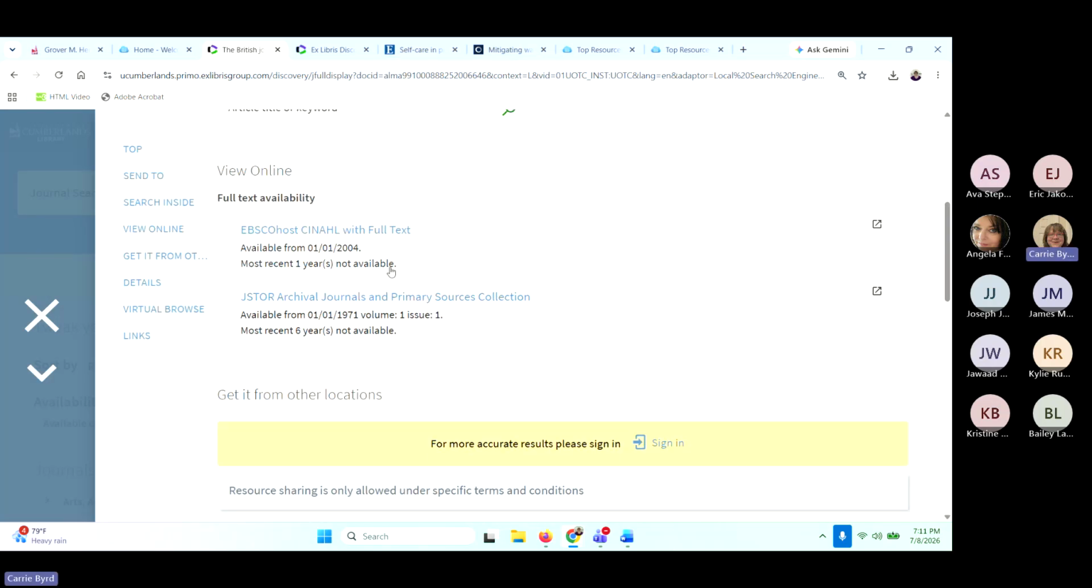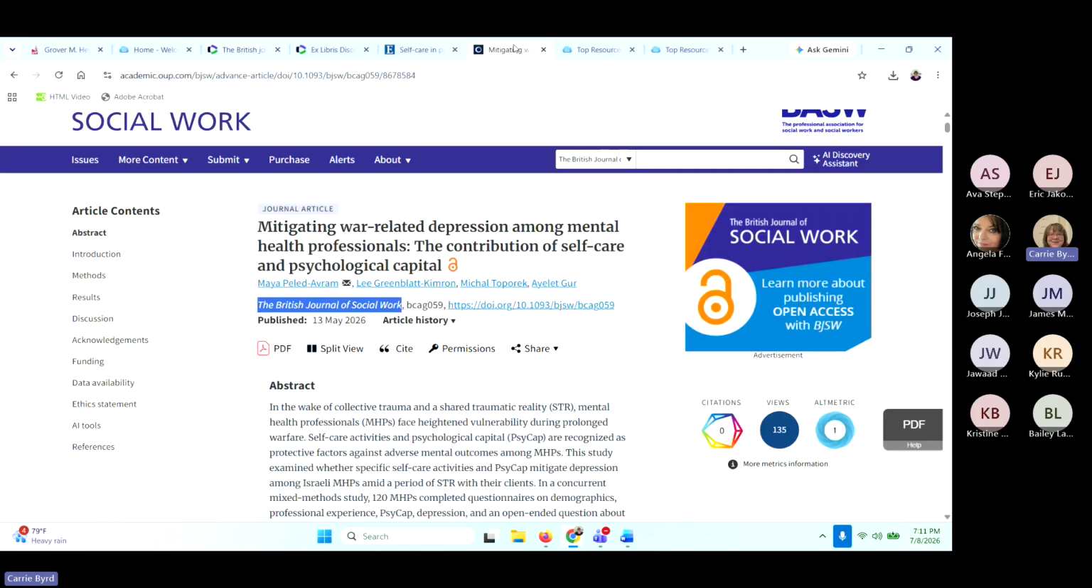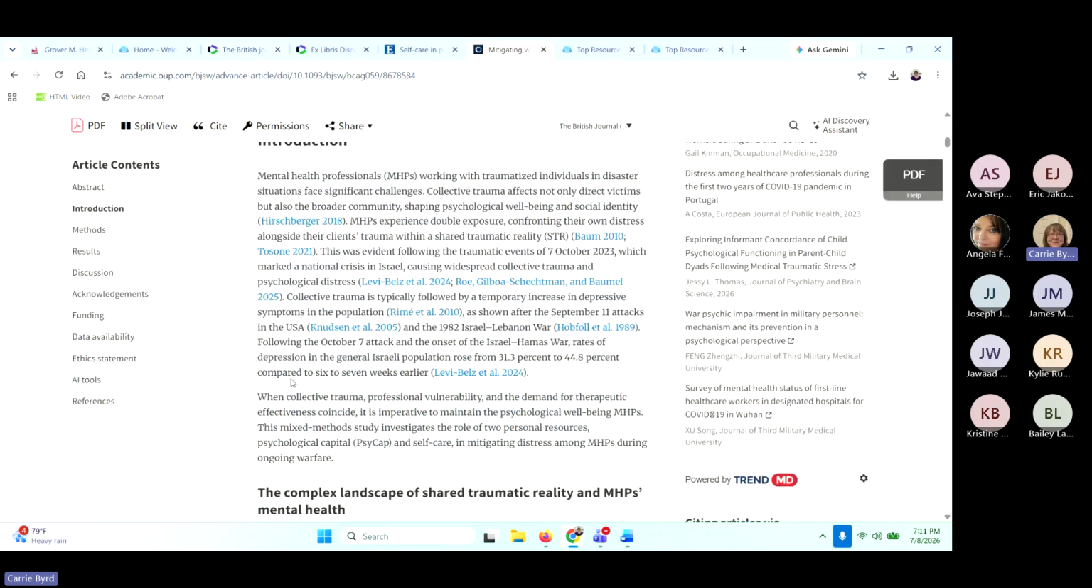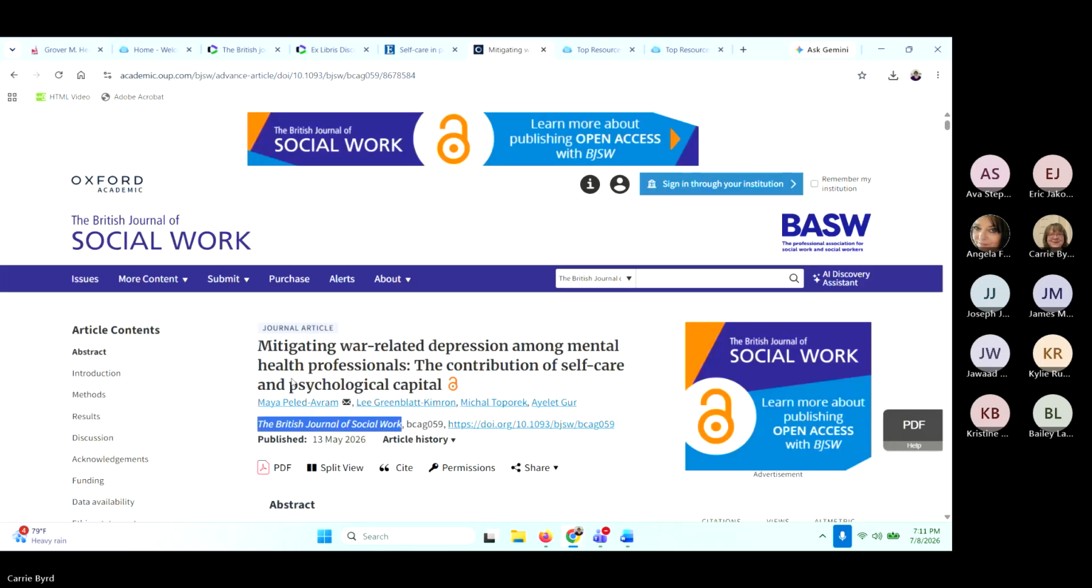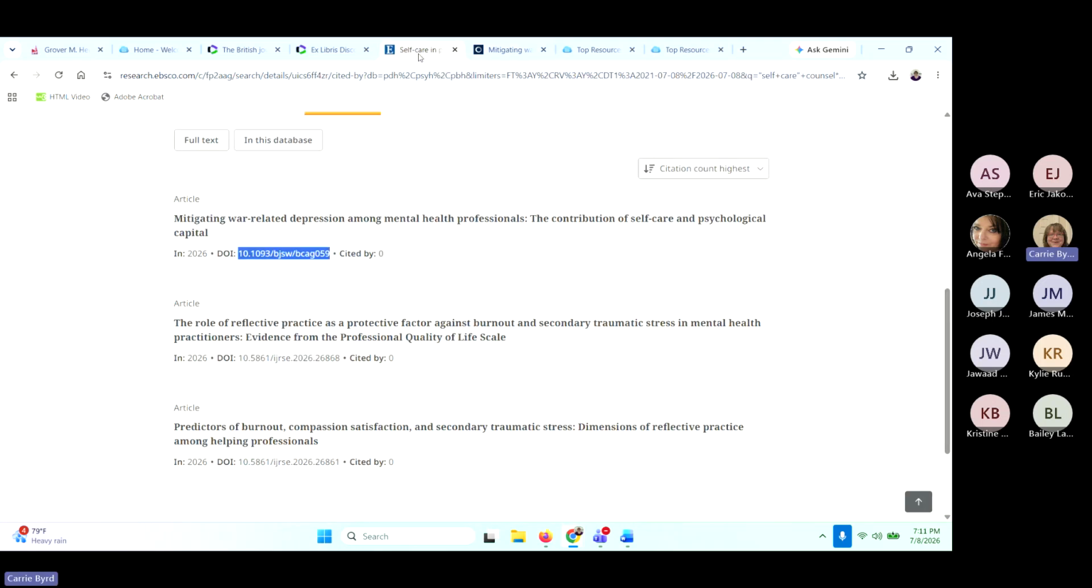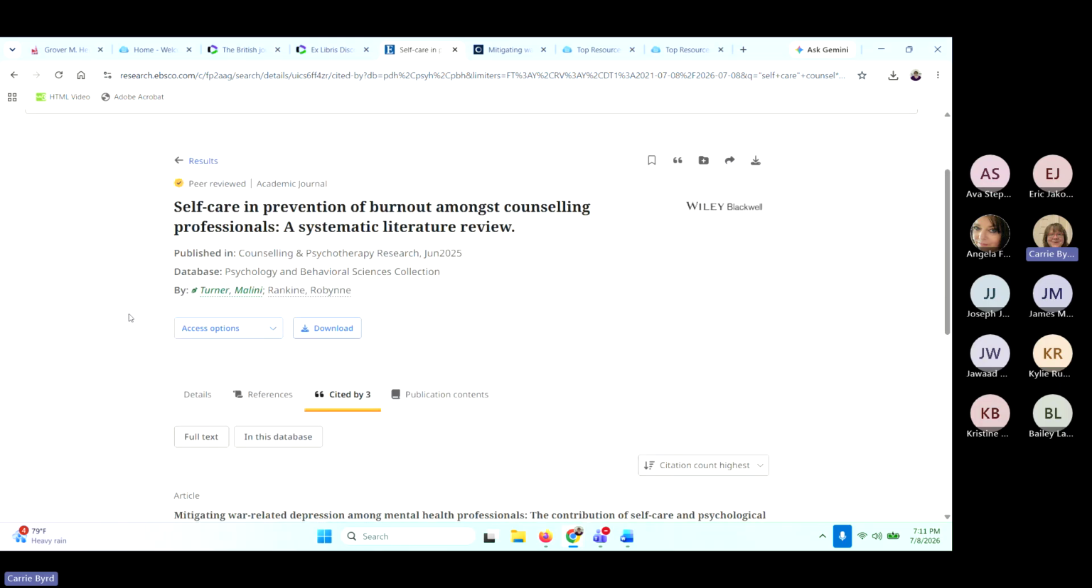And it says the most recent year is not available. So there is what they call an embargo on this. If it wasn't available out in the big open internet like this, I would want to request it from Interlibrary Loan. But that's going to let you see what we have and where we have it and what availability we have for it. And that prevents you from having to wait on Interlibrary Loan. Interlibrary Loan is great, but it does take time. If you can get it immediately or with just a couple extra steps, why wouldn't you do that?